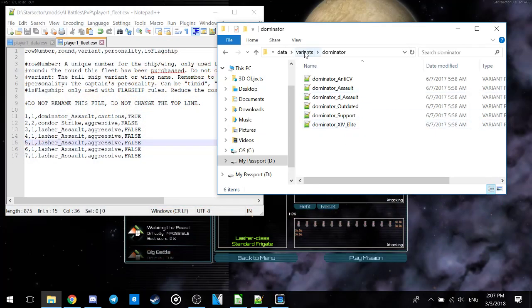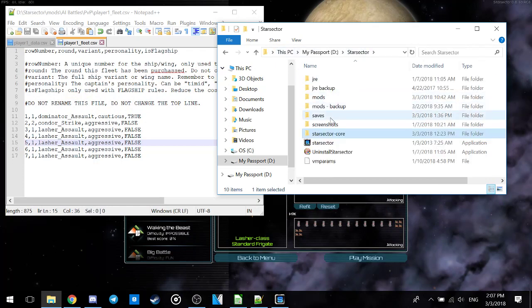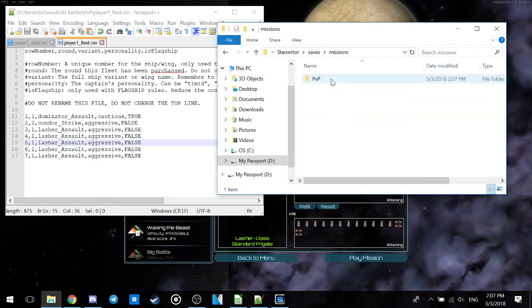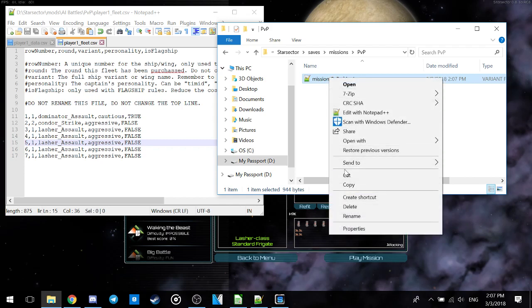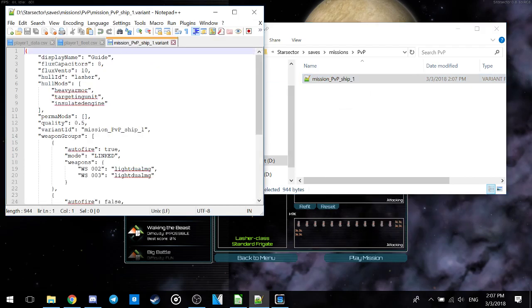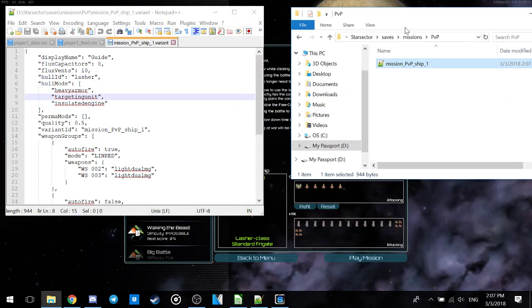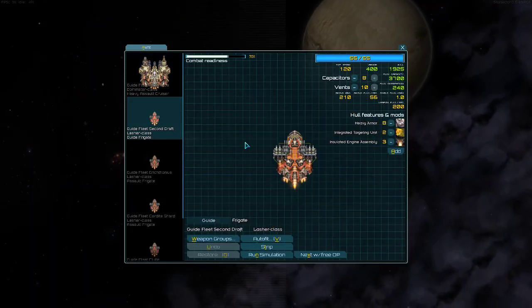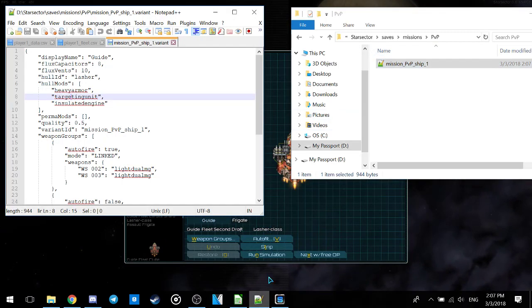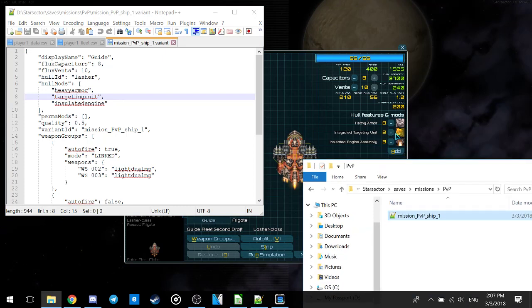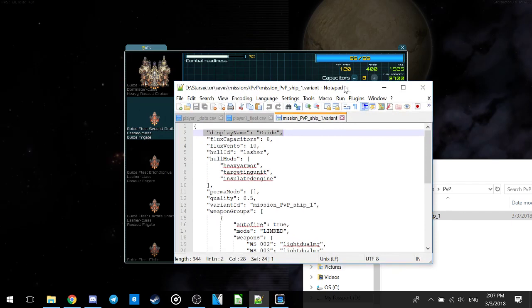In order to find the file for the ship we just made, we have to go back to the Starsector folder, go to Saves, Missions, and then the mission that we edited it in. In this case, it was the PvP mission itself. This is the ship that we just generated, which if we open with our Notepad program, we can confirm it's a Lasher with the hull ID. It has, as we see in the refit screen, heavy armor, targeting ITU, and insulated engine assembly, as shown here as well. And it's got the Guide display name, as seen over there.